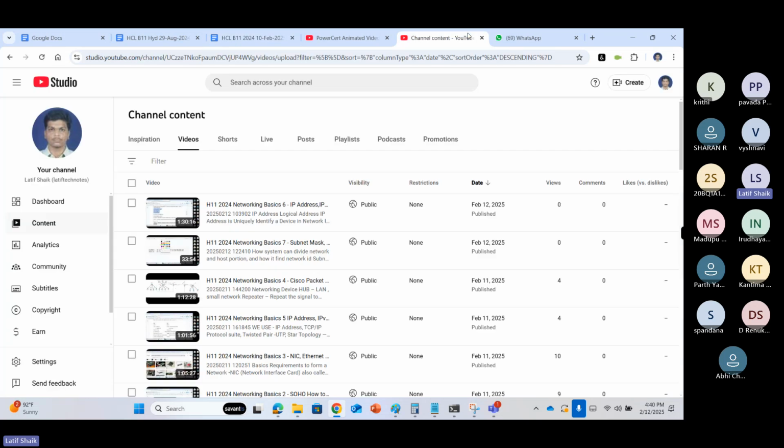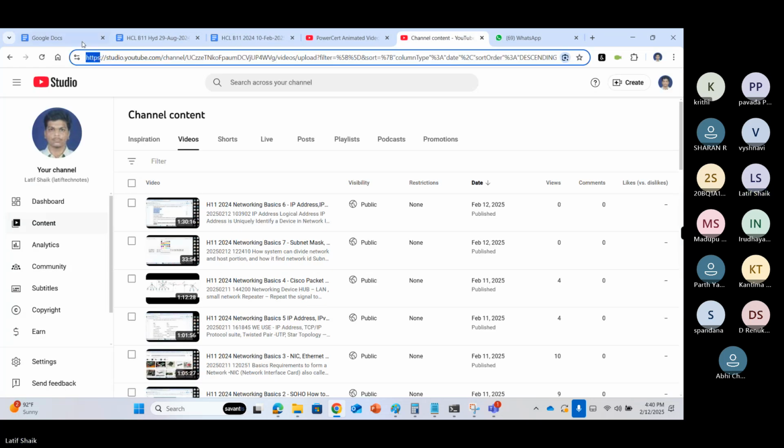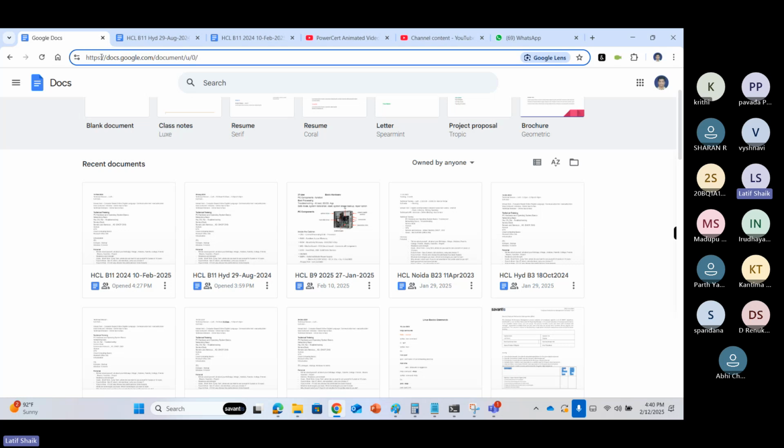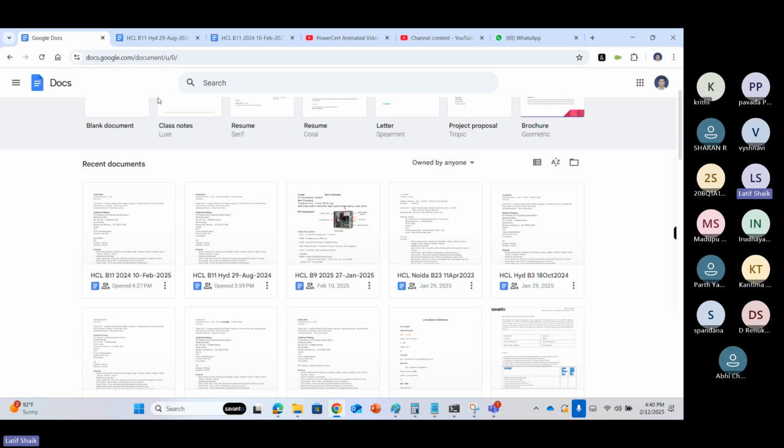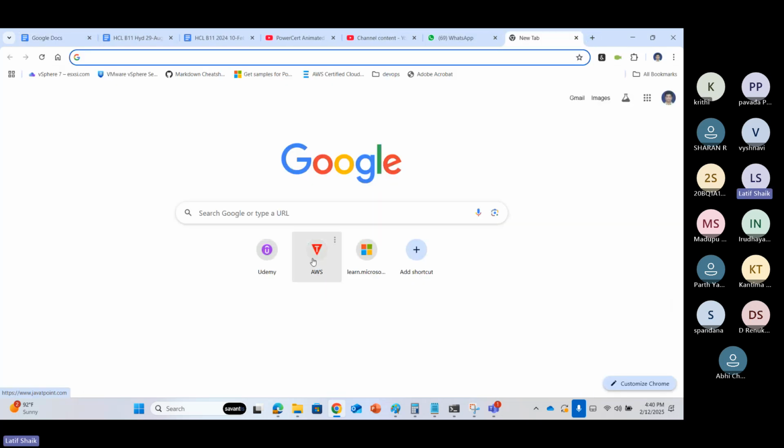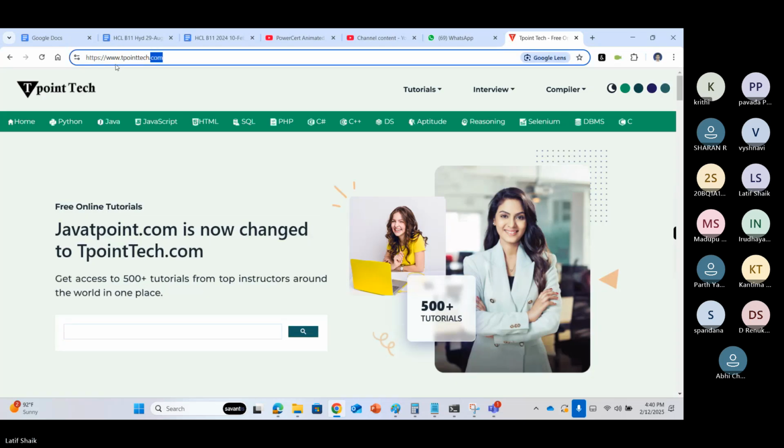So I open a website, see this: HTTPS. Or if I open this, Java T Point got changed to T Point. Just now it is changed. This is actually Java T Point. Now it has become just Tpointtech.com.